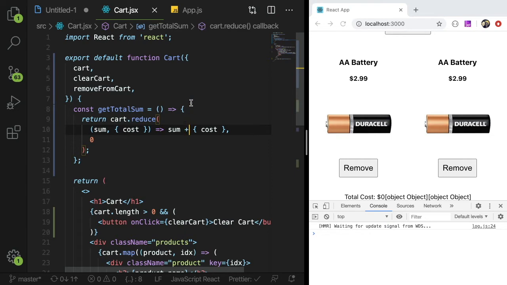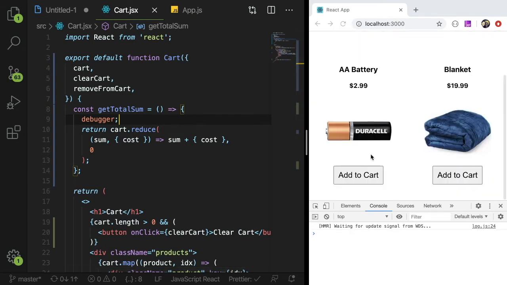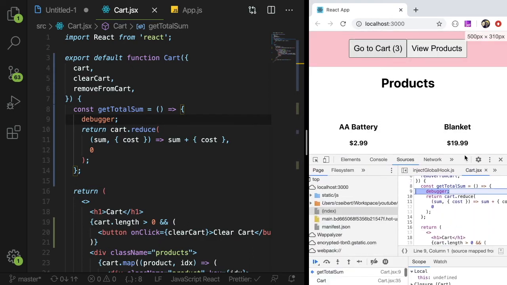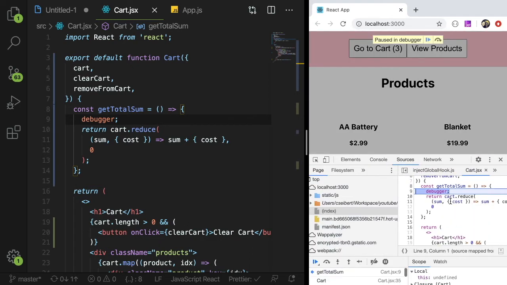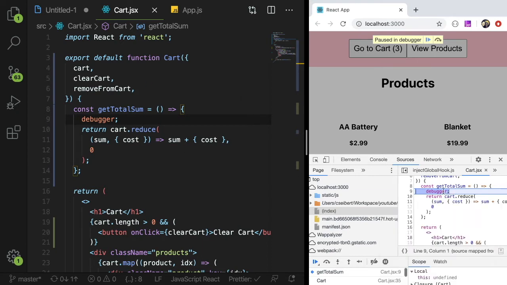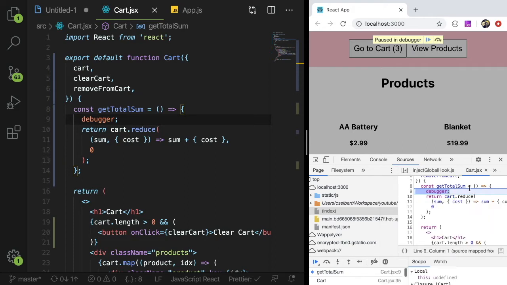All right, so time to do a little bit of debugging. I'm not sure what's going on here. So let's see if we can add a debugger and maybe step through what is going on. If I add some stuff to the cart, go back to my cart, my debugger should fire. And let's see. If I hover over cart, that's an array that has 3 items, cost of $2.99.